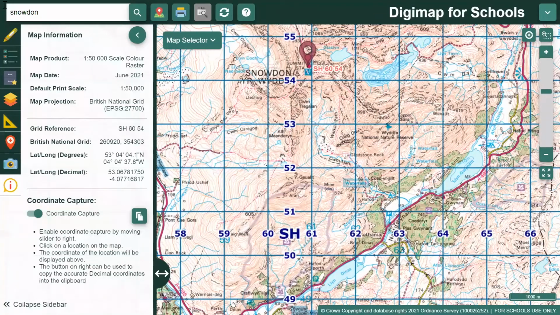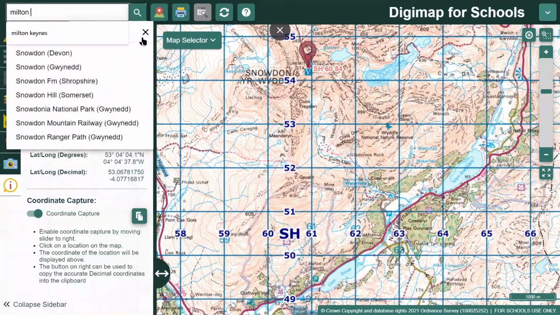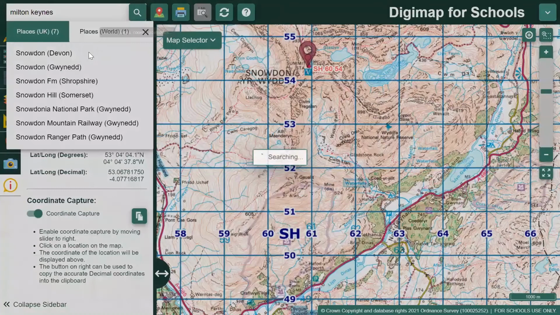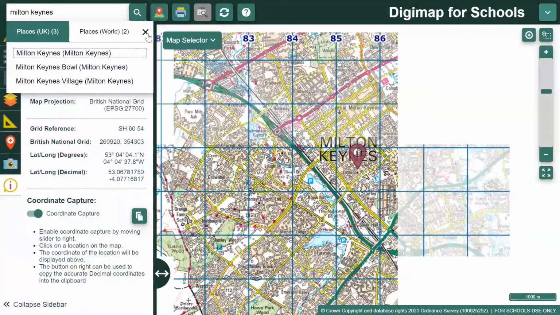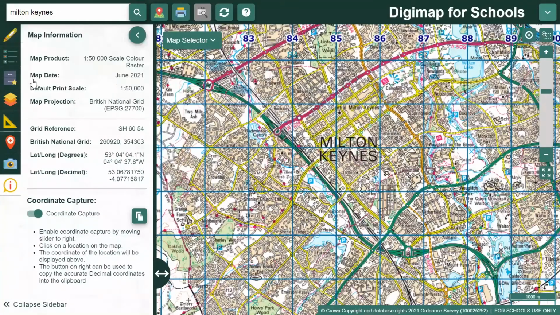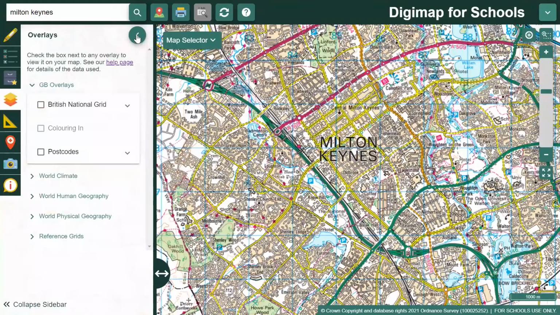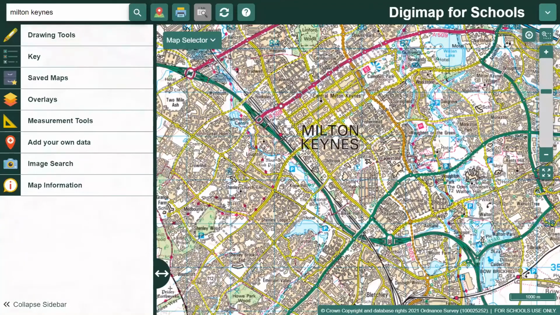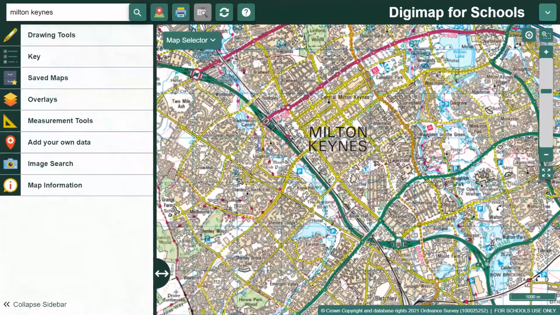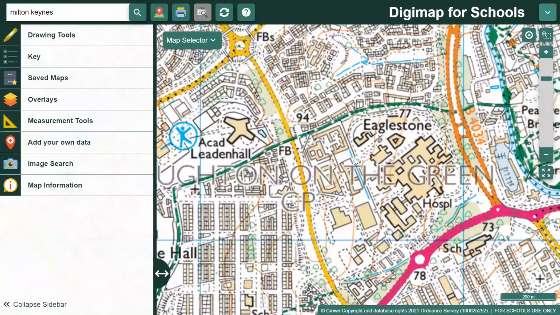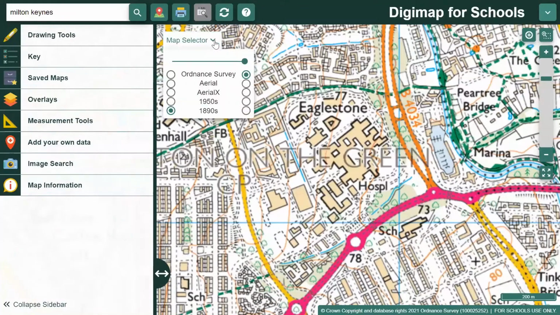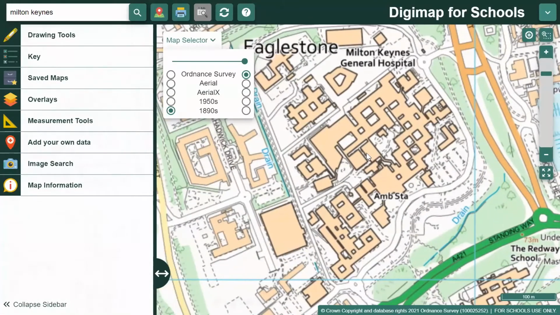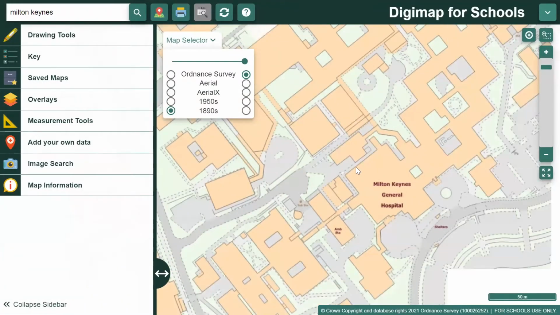Now I wanted to switch to historical maps. So let's have a look at Milton Keynes. Okay, and I will turn off the grid overlays. I'm going to quickly zoom in on a building. Here's a hospital, for example. So if I open my map selector, which you remember we did when we were looking at the aerial mapping.